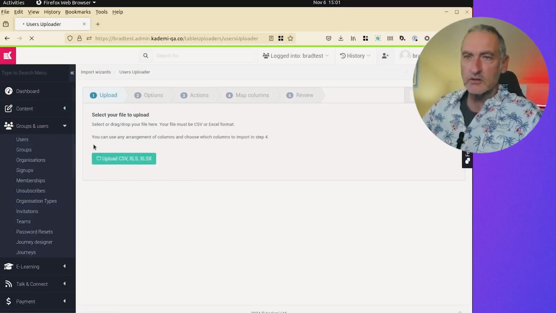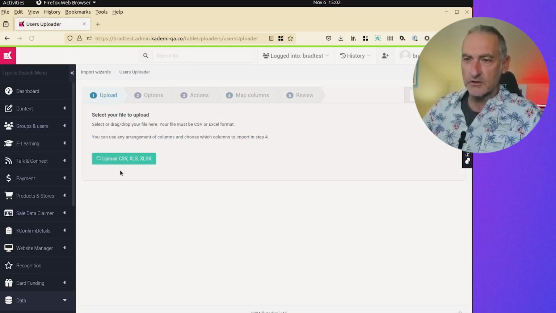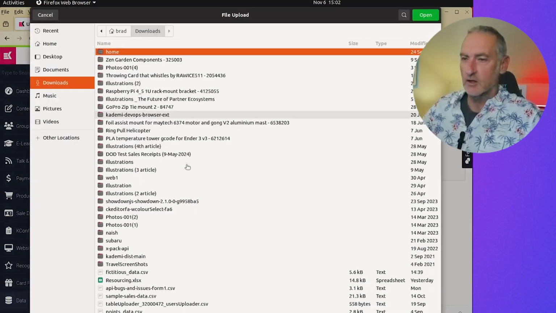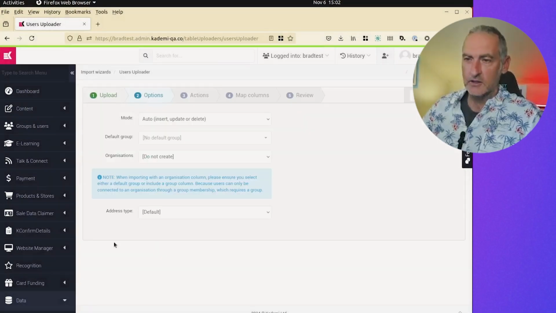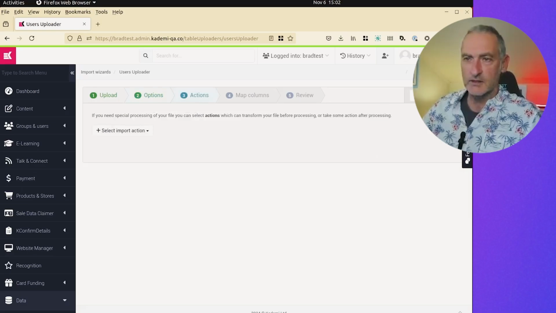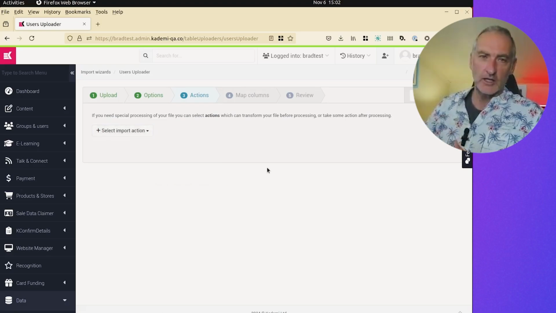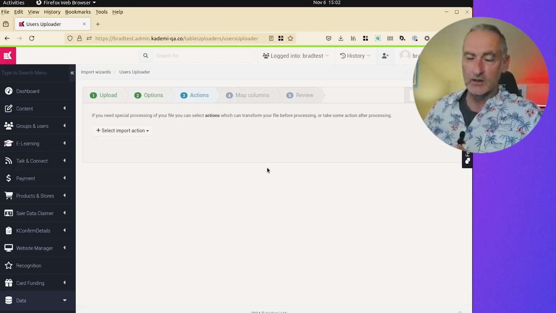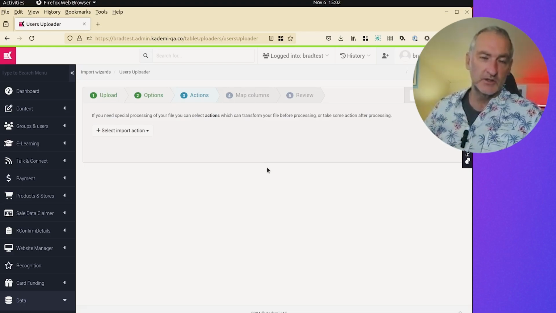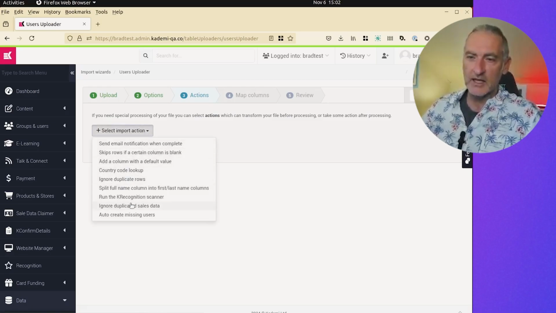All right, so let's look at users, for example. If you're on the Manage Users page, you can just hit Import Users. This is going to start that wizard. I've got this little file here called Fictitious Data, and I've got a column in here for organizations, so I'm going to create those if they don't exist. Now this is kind of an advanced screen, but it's super powerful. Often you will need to transform the data on the way in. And sometimes you want to do something after an import is done, like send a notification email. So you've got a whole bunch of things here that can do that.